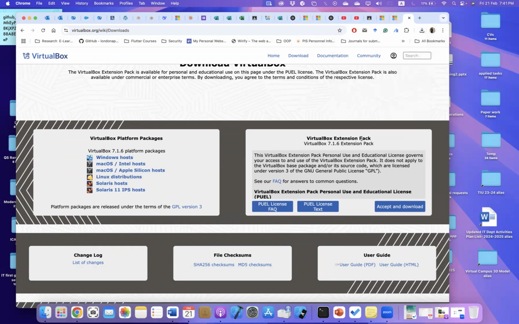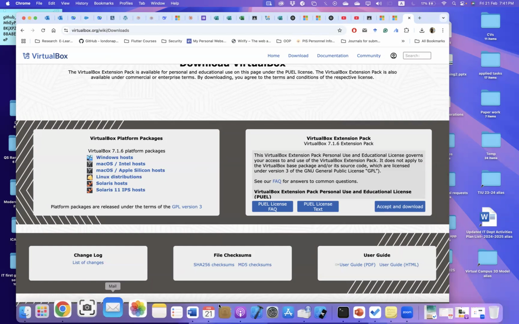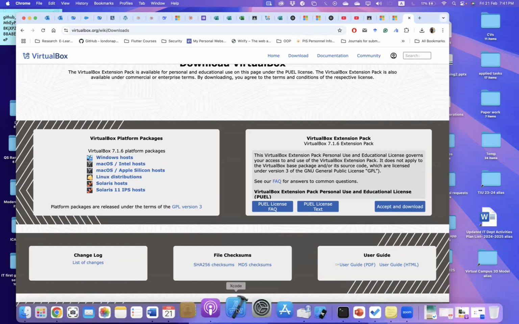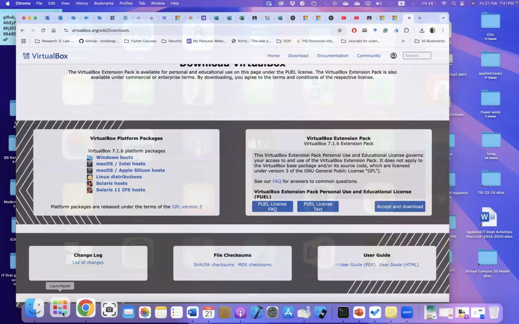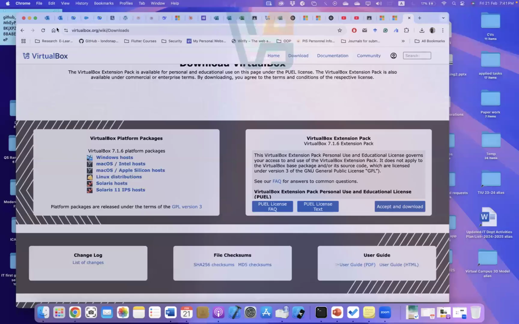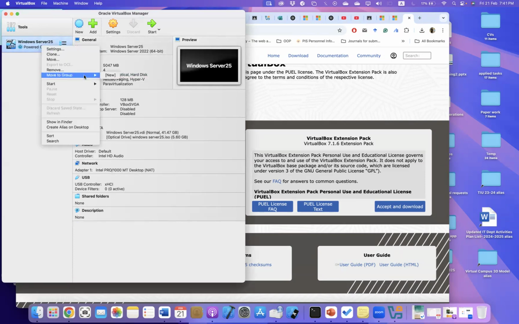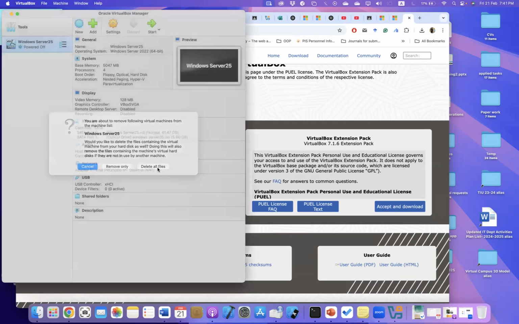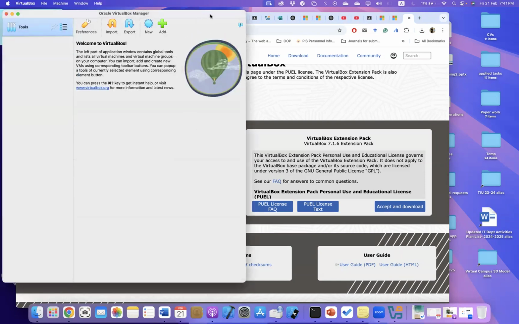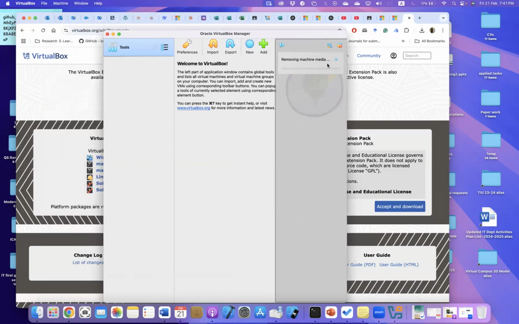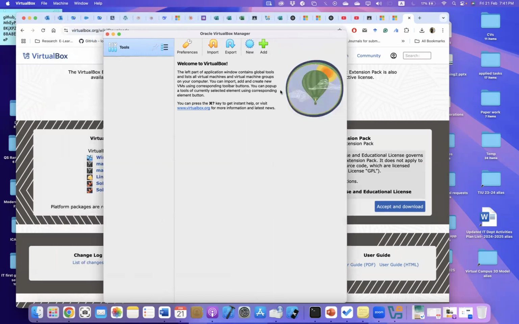Let's say you finish installing VirtualBox on your computer, which will let you run Windows Server. So you go to VirtualBox. This is VirtualBox, the icon. Then I will delete everything from here to show you from the beginning, removing all files. This will let you run your virtual machine or Windows Server on your computer.